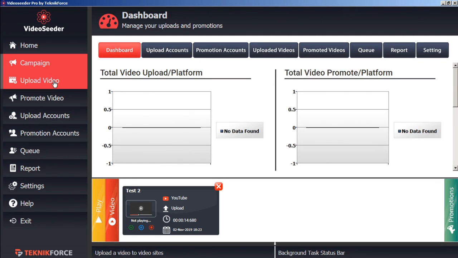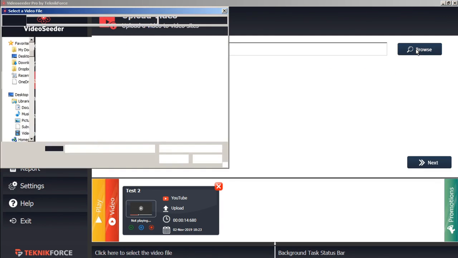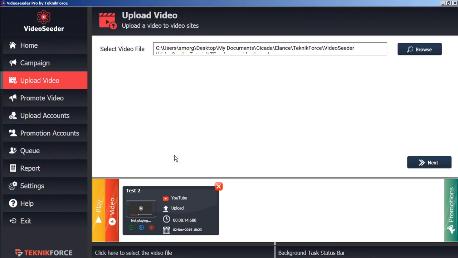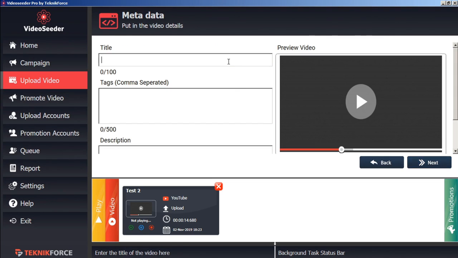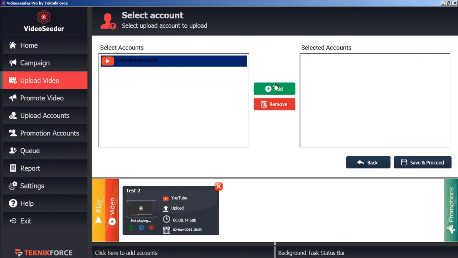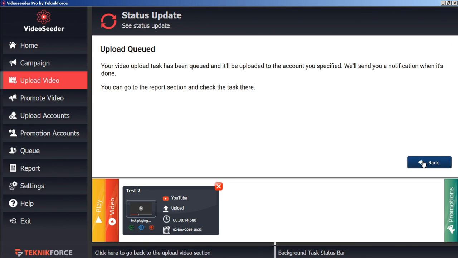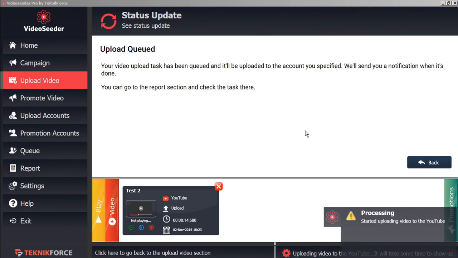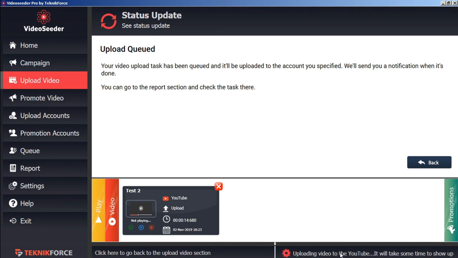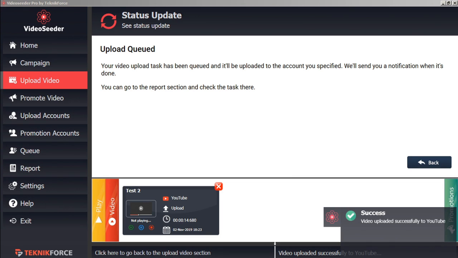You can go to the Upload Video tab here in the sidebar. And the same process again, we'll just select a video from our computer, open it, go to the next screen, give it a title, some tags, and a description, and then go next. We'll select the accounts that we want it uploaded to, save and proceed. Now this upload task is queued and it will be uploaded immediately, independent of any campaign schedules. Here we can see the YouTube has started processing. And here in the status bar we can see that the video is uploading. And here we can see the video is successfully uploaded to YouTube.